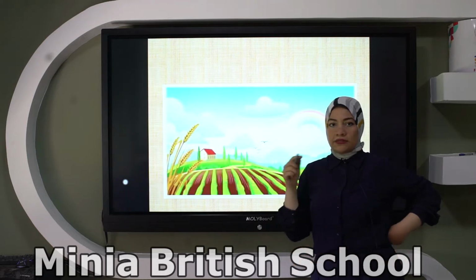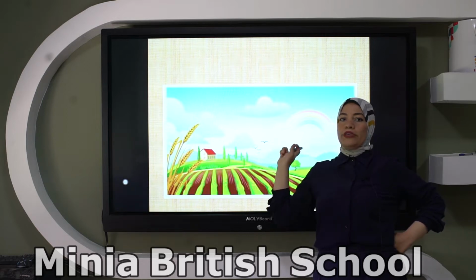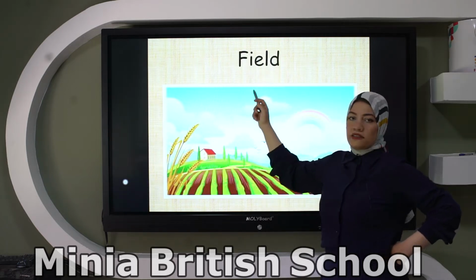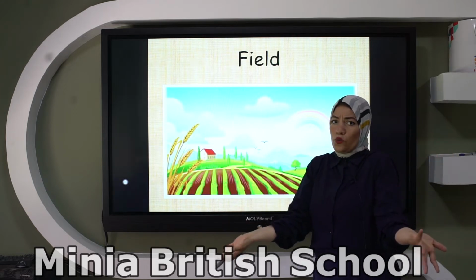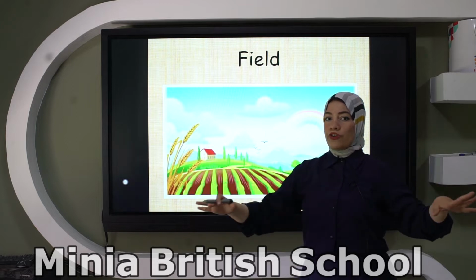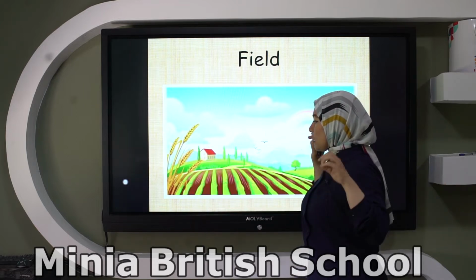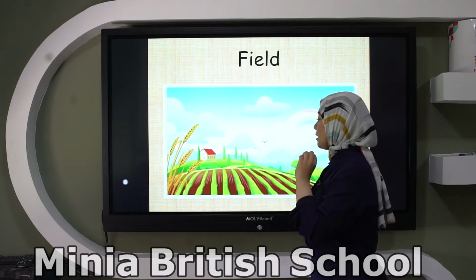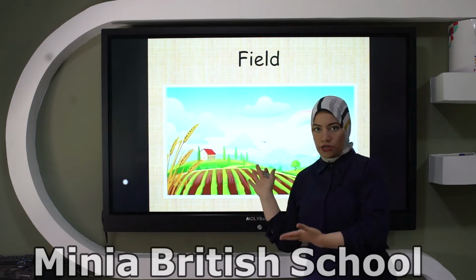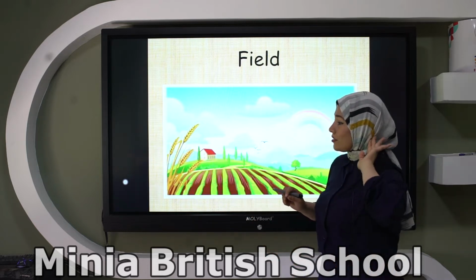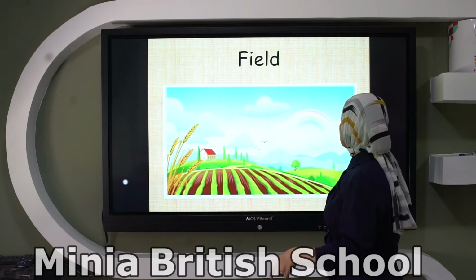What are these? Yes, it's what? Field. So what is a field, Miss Marwa? A field is a big green area, and we plant our vegetables and our fruits there. So this is a field. This is what? Field. Excellent.